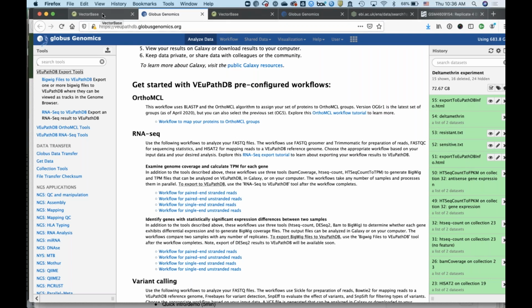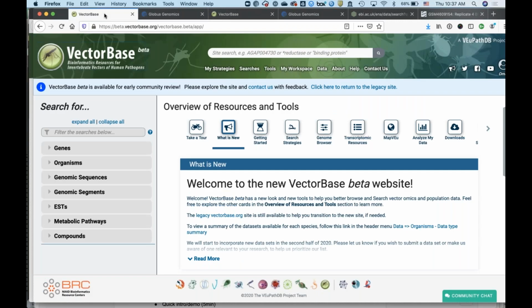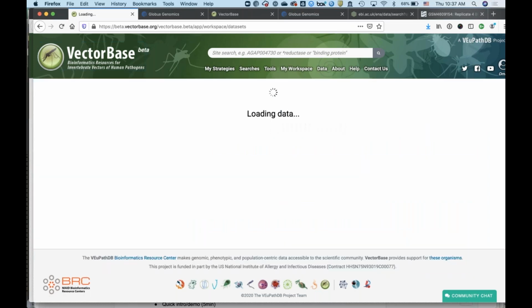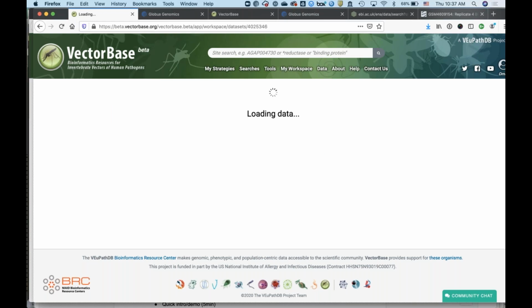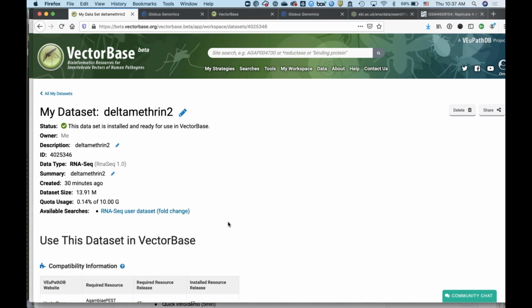And then what you can do is, once you export it and it's done, you go back to VectorBase, and under My Workspaces, you'll see there's an option for My Datasets. And now when I go here, you'll see I have a couple of data sets that I exported, just testing these around. So this deltamethrin 2 is the one that I'm interested in. So I'm going to click on this. So this is my data set. This is private, so you have to be logged in. It's under your account, but it's private. Nobody else can see it except for you.